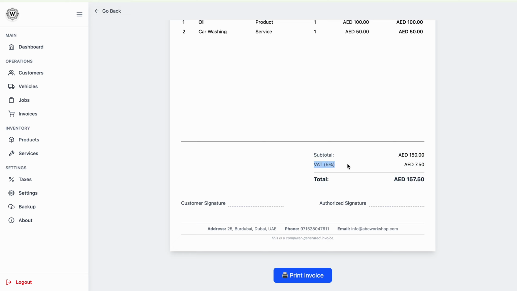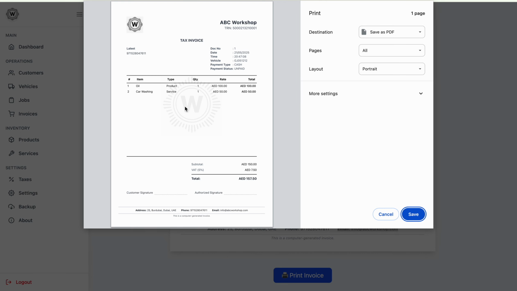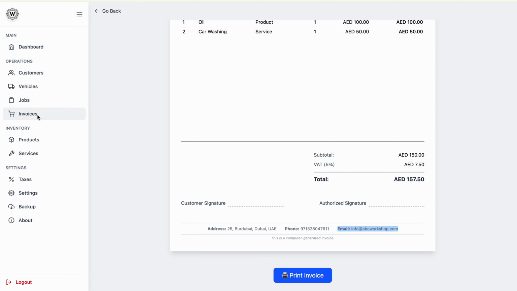So as we configured VAT, that's why it shows VAT like this and total is this. Okay, it will show this footer by default, and you can just do print, and you can just print this thing. Okay, so that's how this works.